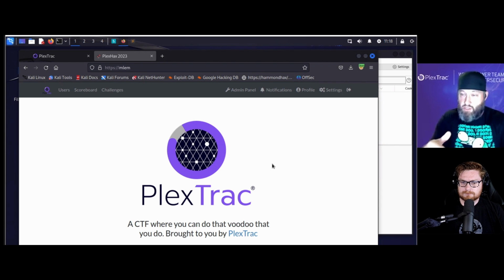You'll self-register and then you'll get two emails. You'll get the registration email for CTFd, for the CTF scoreboard, and then you'll also get access to a PlexTrack instance. It's going to automatically add you in and then you can log in.